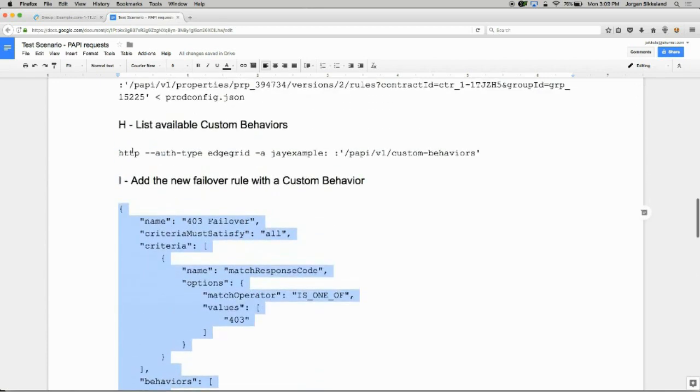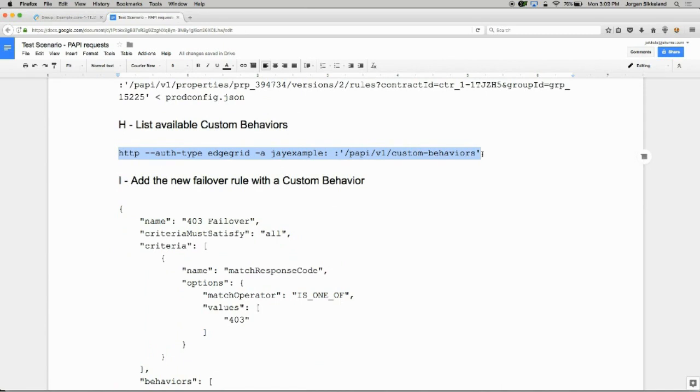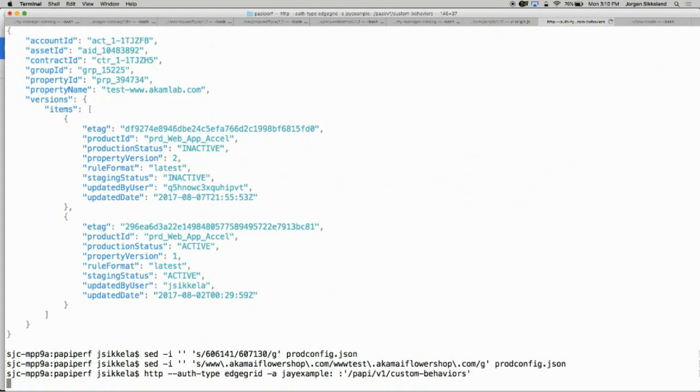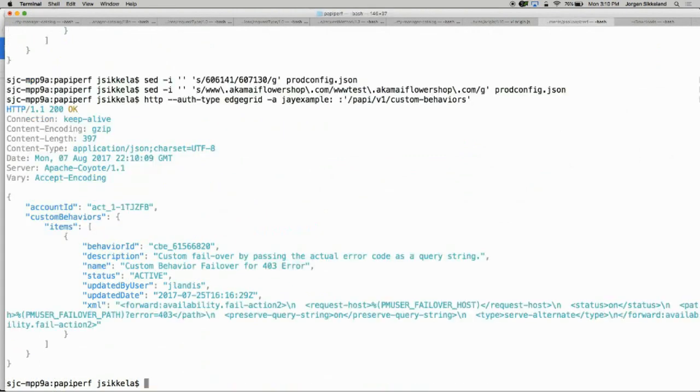So the first thing I'll do here is get a list of the custom behaviors available in this particular account. I'll get a listing here. And we can see that this particular account has one custom behavior available, called custom behavior failover 443 error. That's the one we want to use and test. And you can see the advanced XML in here.